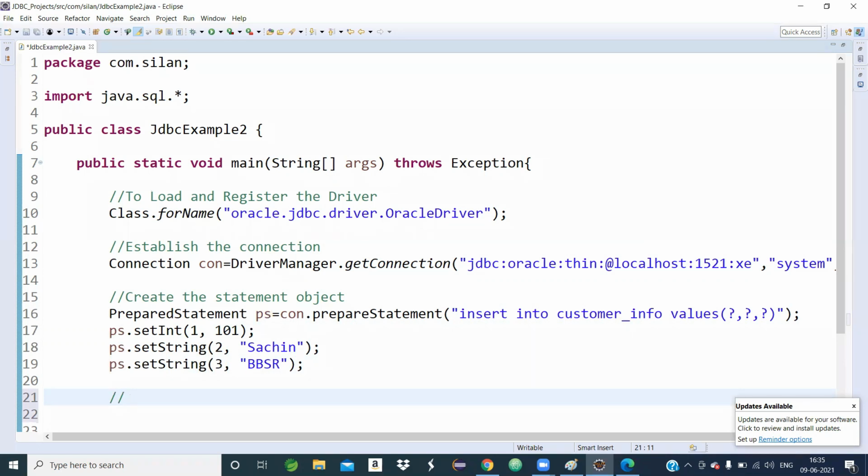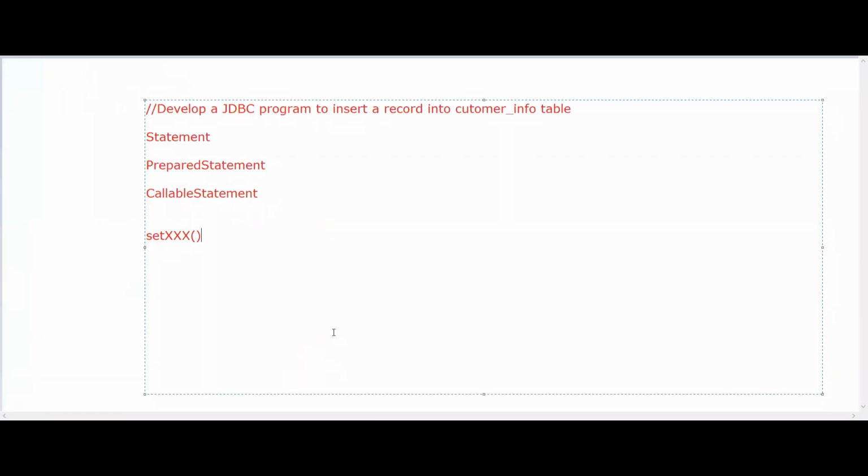So step number 1 is complete, to load and register the driver. Step number 2, establish the connection. Step number 3, create the statement object. Step number 4, execute the SQL statement. Execute the SQL statement. I have already given the clarity.